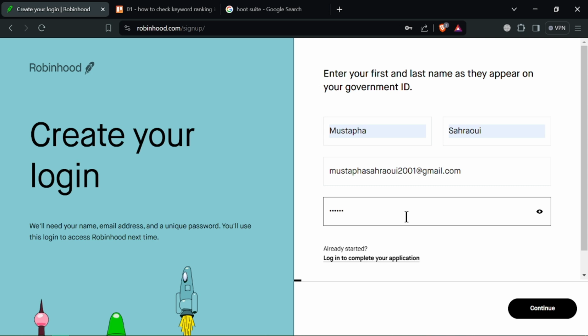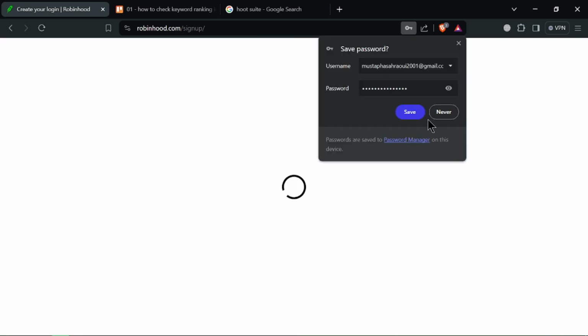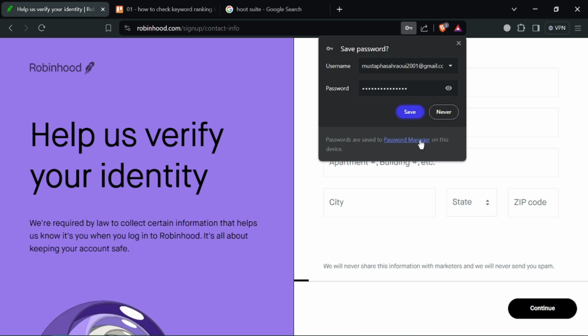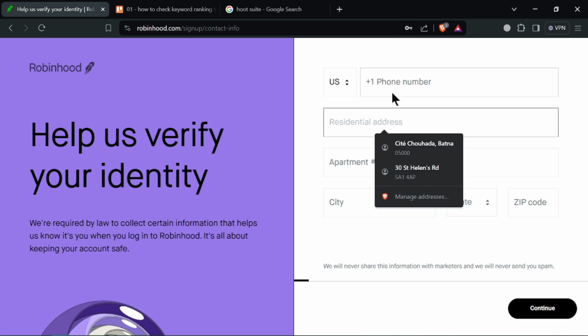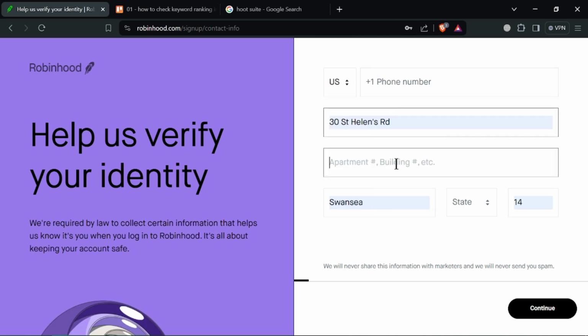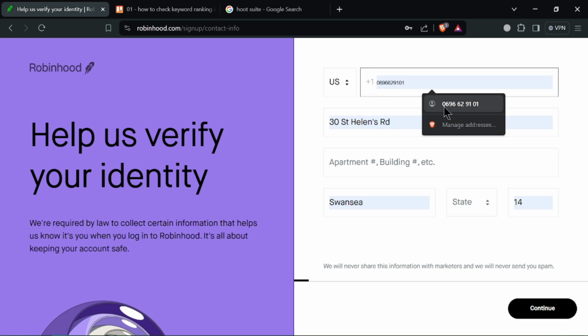First, download the Robinhood app or head to their website. On the sign up page, enter your email address and choose a strong password. Next, provide your full name, date of birth, and social security number. Robinhood needs this to verify your identity, so don't worry, they use secure encryption.